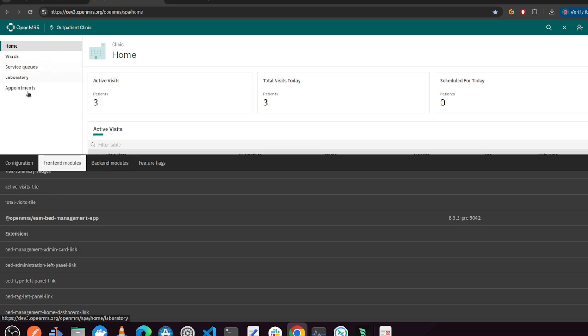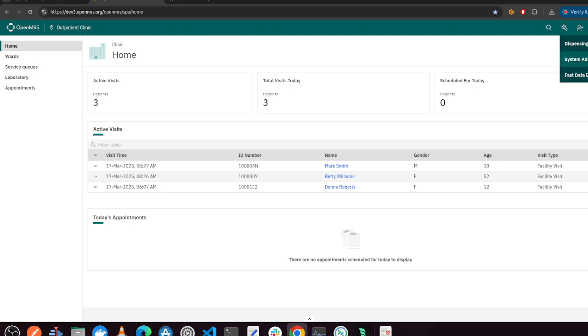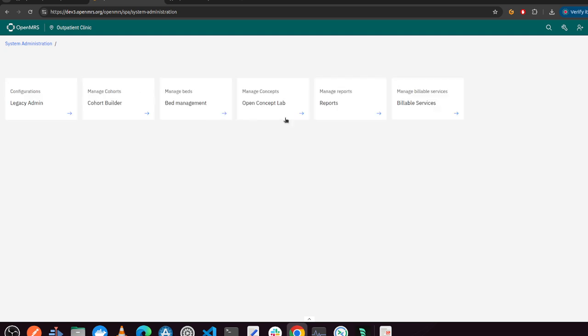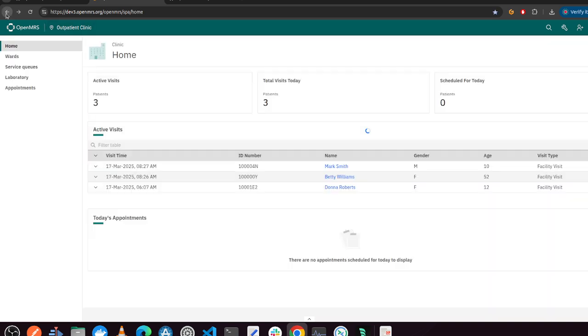If you want to see that, you would have to go to, let's see if I can remember. Just close this. Yes, bed module. Yeah, system administration. Yes. And then you can see it load up. It's a dev server, so it's a bit slow. So you can see bed management right there. There's the OCL, there's billable services, stock management, form builder, and so on.